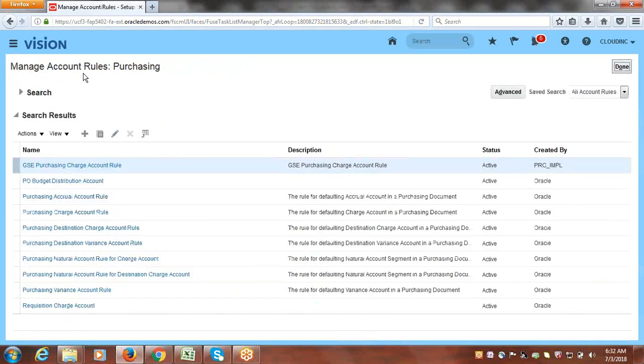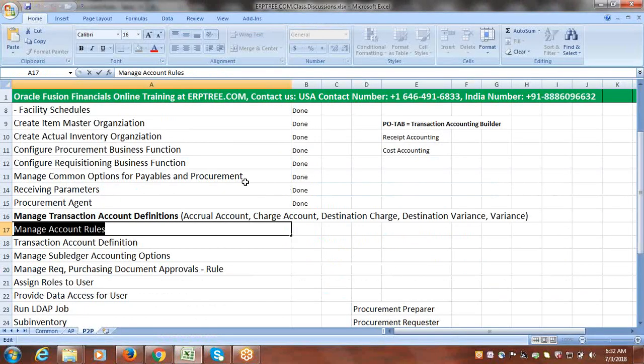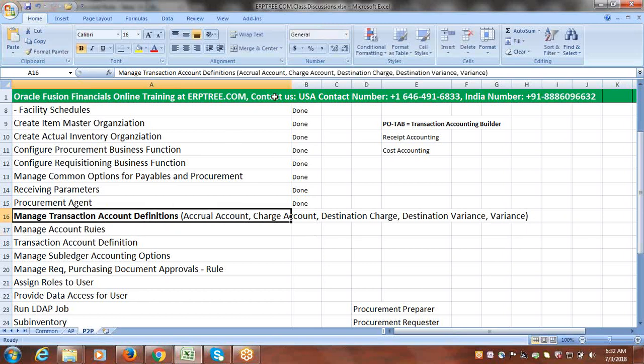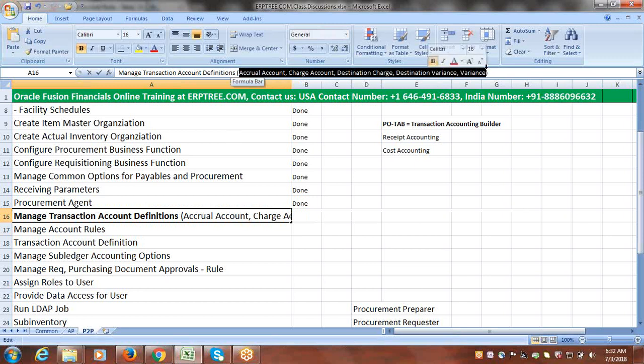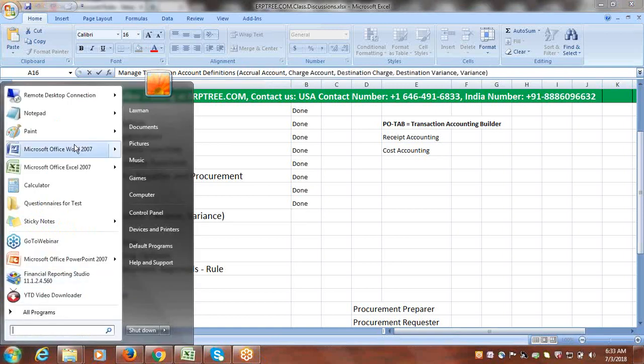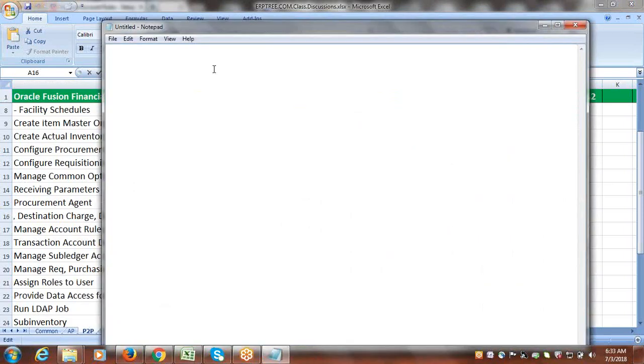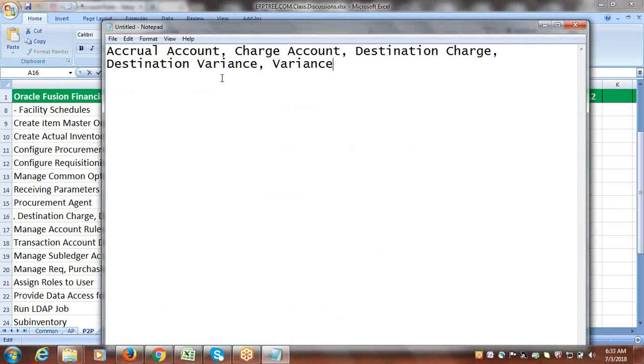Fine. So here you can notice account rule which you are defining for purchasing. So here how many accounts we have? These 5 accounts we have. 5 accounts will go and create the 5 accounts. You may ignore destination charge and destination variance account rule definition, or else it's a simple definitions to create. We'll go and complete it.